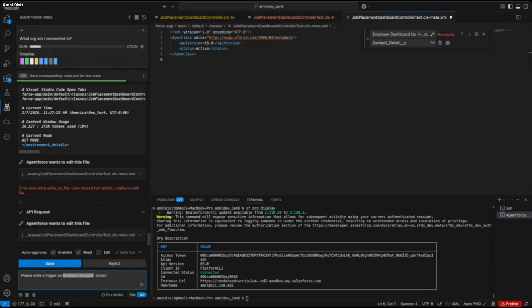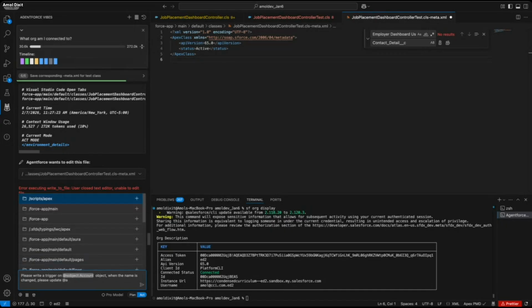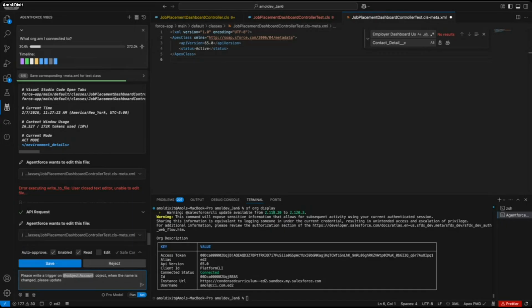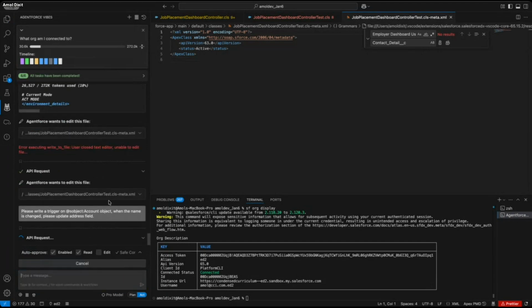please update whenever the name is changed, please update some field. Let me just find a particular field. Please update address field. Now it's going to ask me for more information. Let's see what it says now.